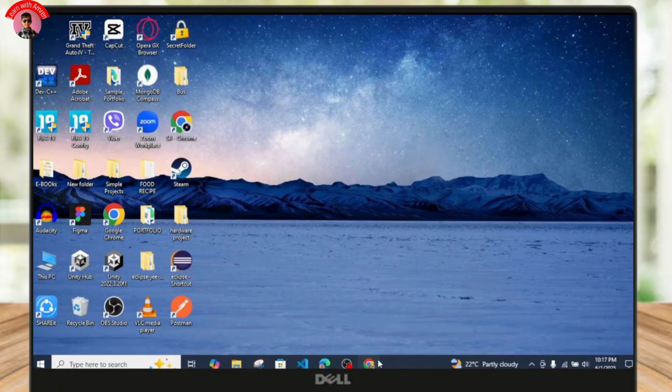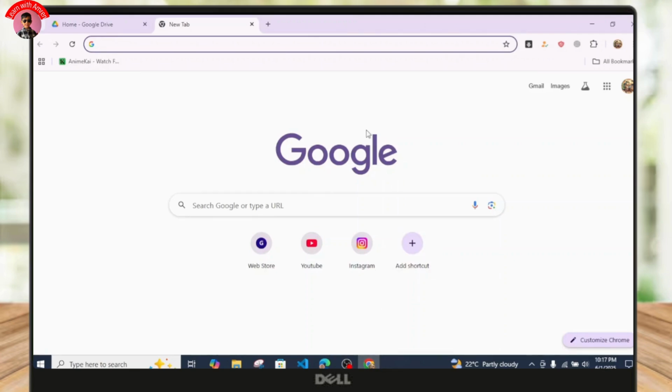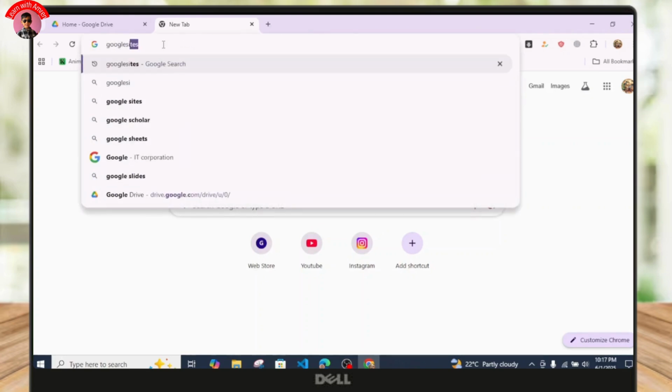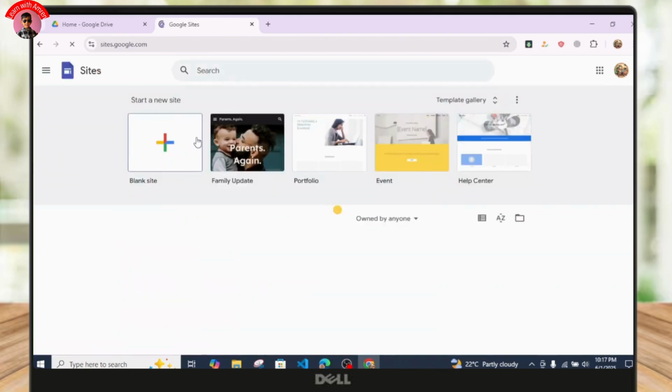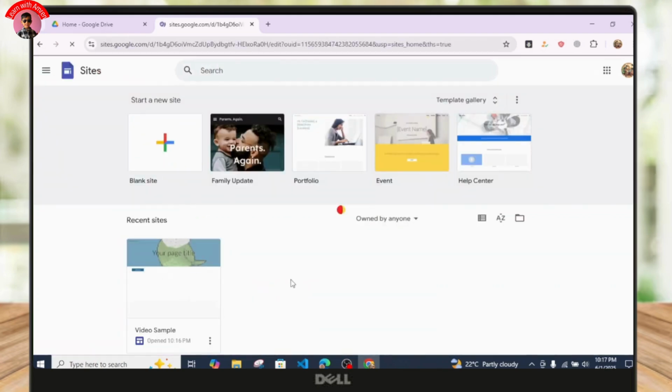If you also want to create a download button in your Google Sites, here's what you need to do. Just open up any of your favorite browsers and simply search for Google Sites, just like this. Once you click on that link, you will arrive at the first link. Just click on this and make sure you are logged into your account.